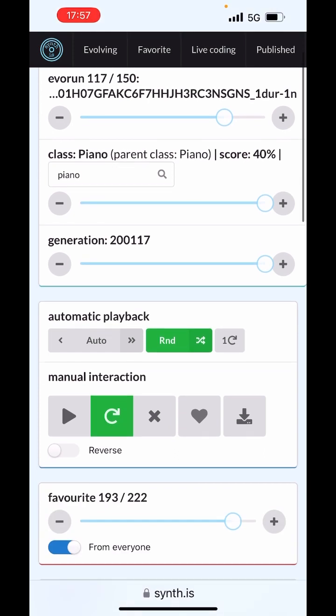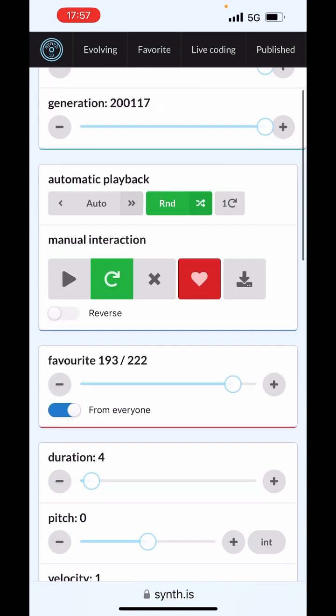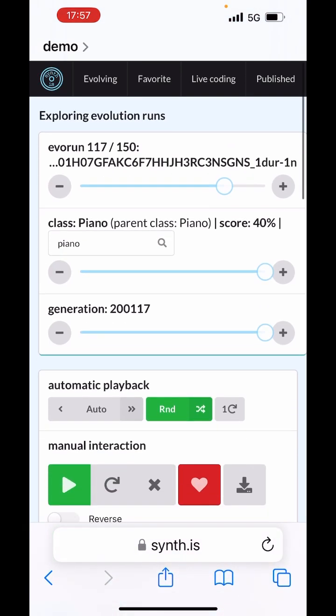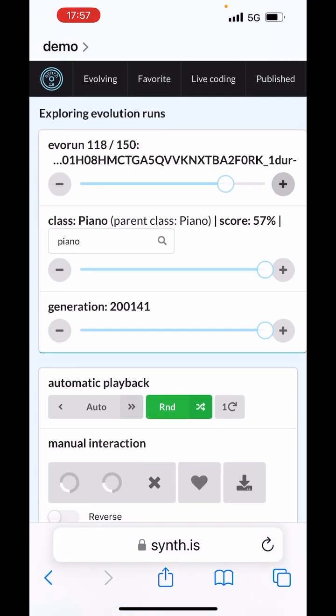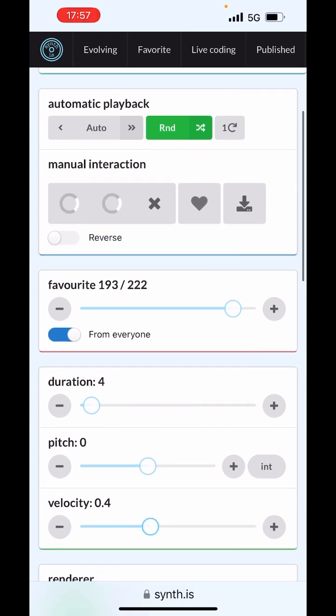I actually like this. I think I'll put it on my list. But does the intensity matter? Nope. How about this? Yeah.